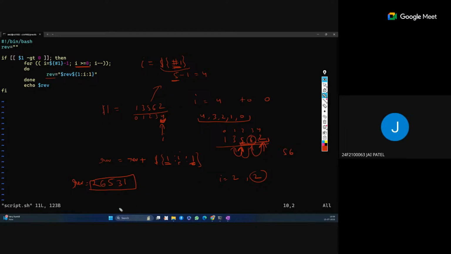Sir, but you are using the plus sign, so how? I'm just explaining in the string form. This is not written here, the plus is not there. I'm just explaining concatenation with the string. So this is rev equals to dollar rev appending with dollar I. This is the part for concatenation, and this is appending with this part. Okay, sir, I have got it.